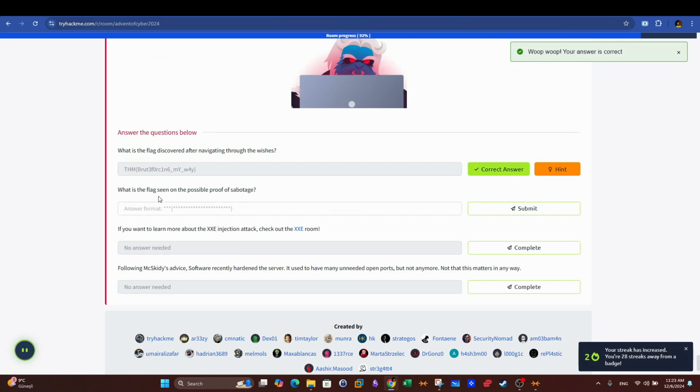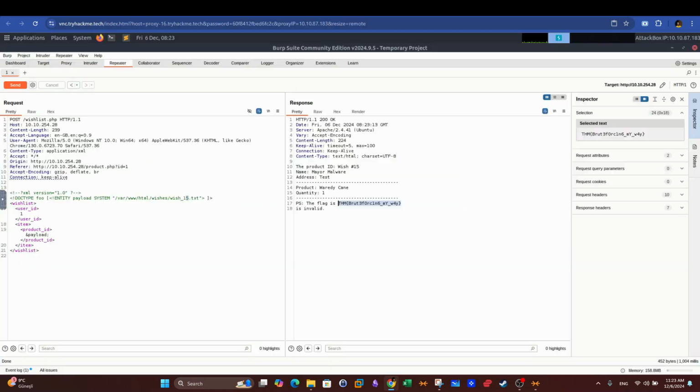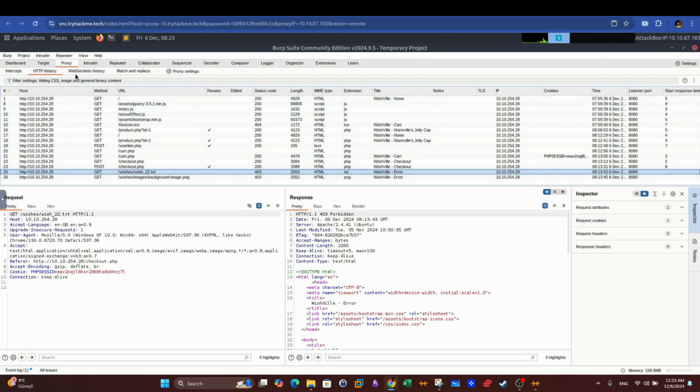And the next thing, what is the flag seen on the possible proof of sabotage? Proof of sabotage here. In order to extract proof that someone did something, we have to look through the logs. And let's see what we can. We want to see the logs here. Let's go back and go to proxy. See if there is a page that allows us to view maybe the logs or the changes made.